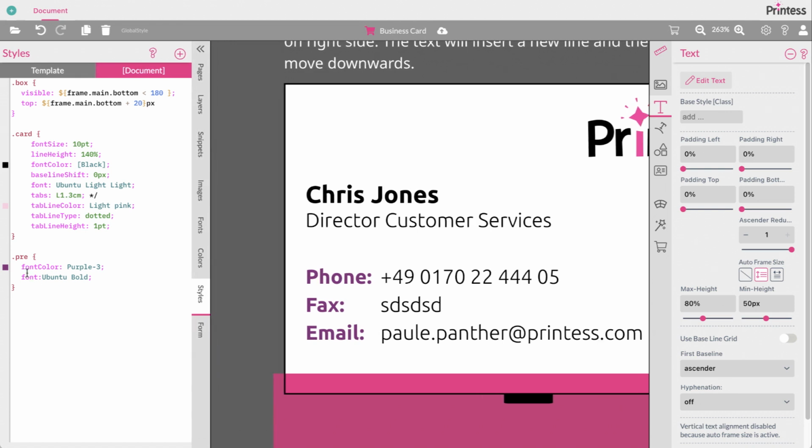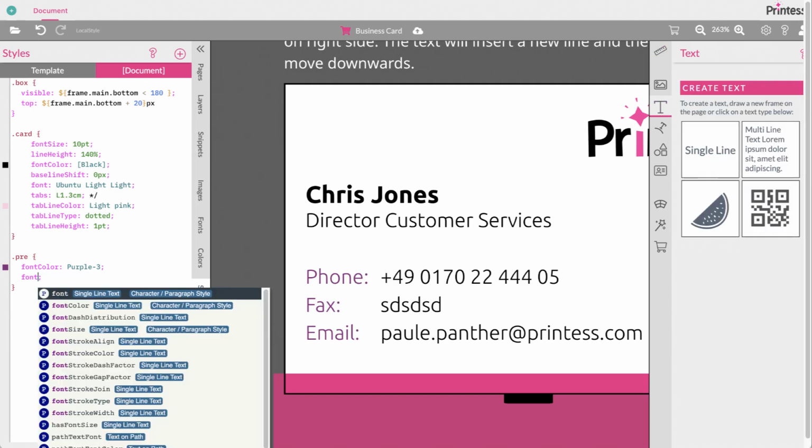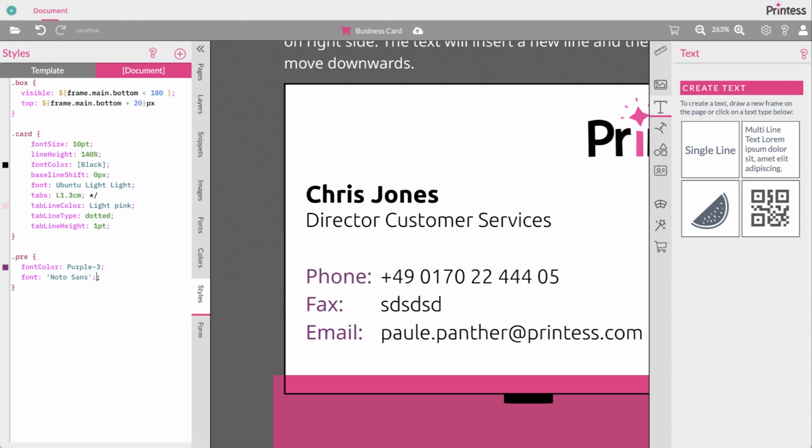This style pre is basically setting the font color and it's setting the font to bold. So let's go to the font and change it to something else, like, well, what do we have here? Not much. Noto Sans. We will see it will automatically appear in Noto Sans. Same as with the color.